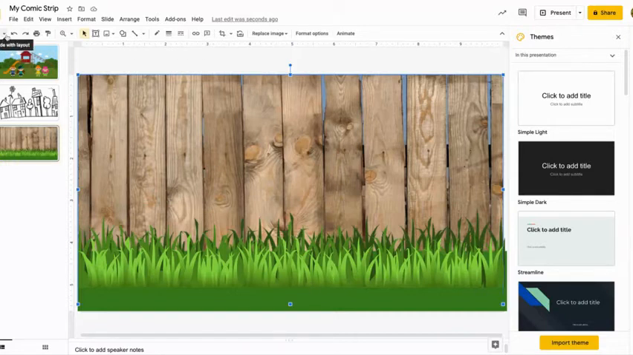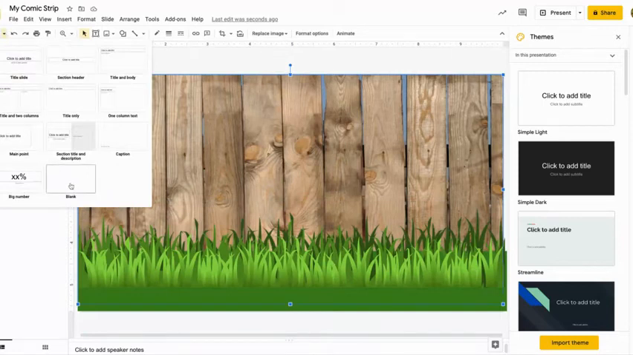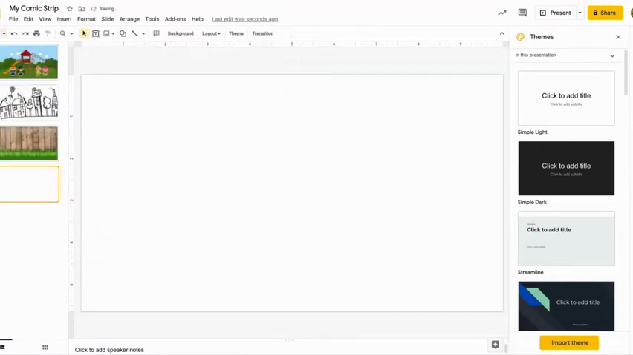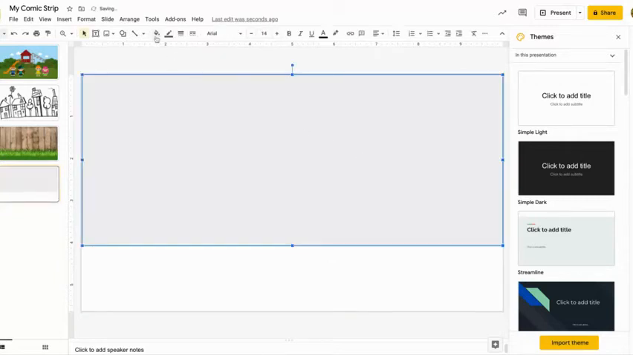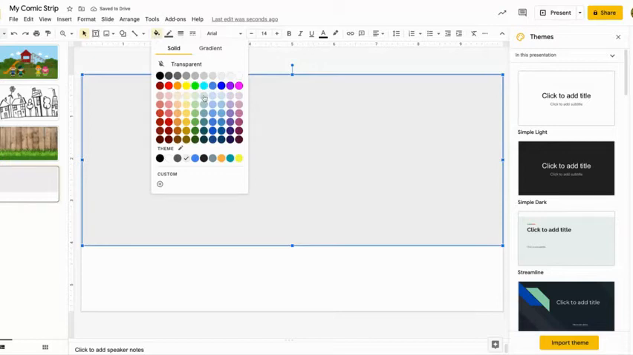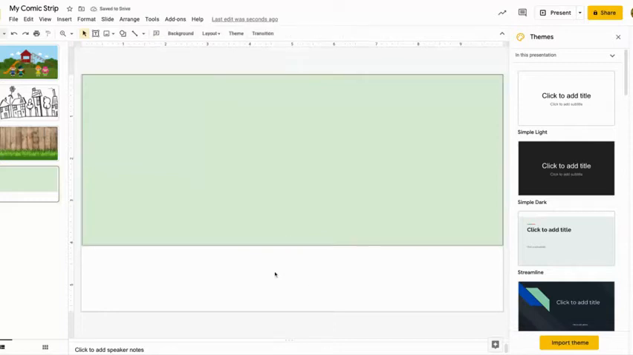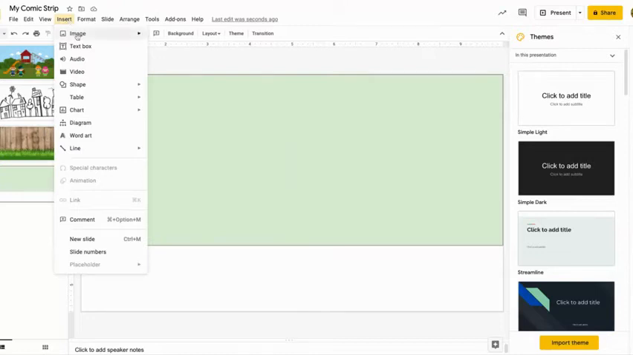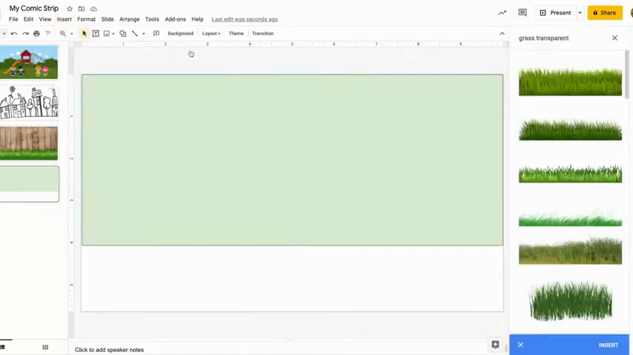Let's try it again. Add a new slide, blank. This time, let's imagine a room. So I'm going to pick a shape of a rectangle, fill it in, pick my fill color. Let's go with a green. And I want to add a flooring treatment. So I'm going to insert, image, search the web.